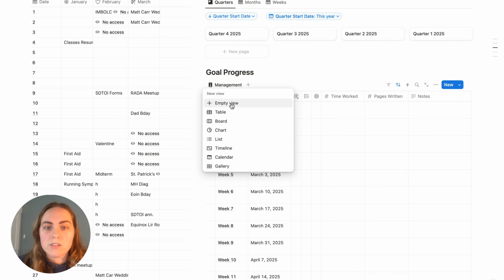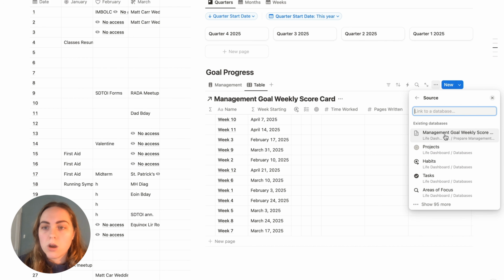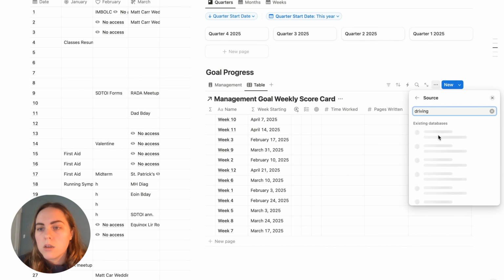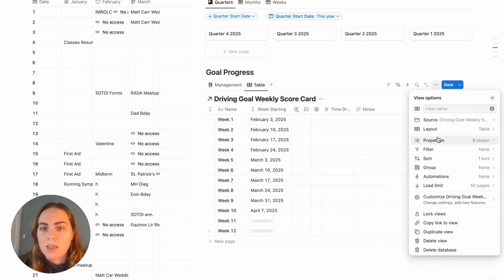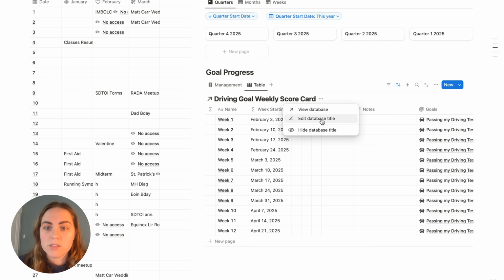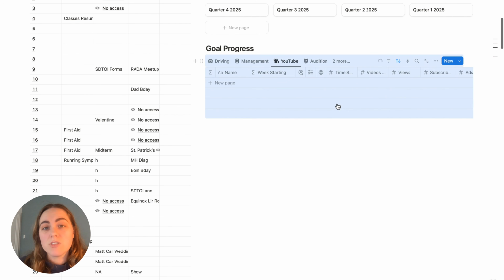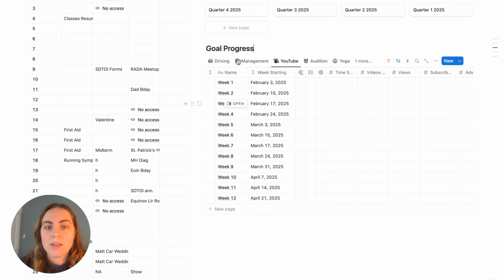So you can now just, again, do a new empty view and find whatever dashboard you want. So I'm going to look up the driving one. And again, I'm going to select the table layout that we have. And that just does that for all of those. We just end up doing the same thing. By the end, we have this nice view here where we can see all of the different goals that I have. So currently still 6, which does just about fit in here, to be fair. The driving goal, the management goal, the YouTube goal, auditions, yoga, property, and then we can just fill in each of these different sections with the amounts every single week.